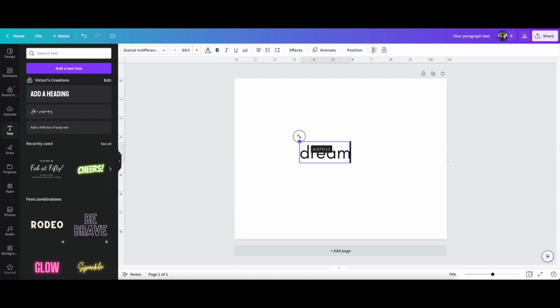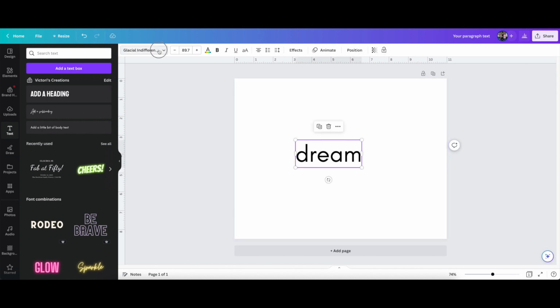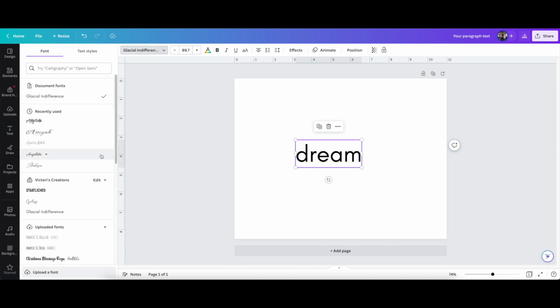For the sake of today's tutorial, I'm going to use dream as our word. I'm going to make it just a little bit bigger. I click out of it so that it doesn't have the cursor going, and then click back on it. That opens up the text box. You don't actually have to do that, I just do.